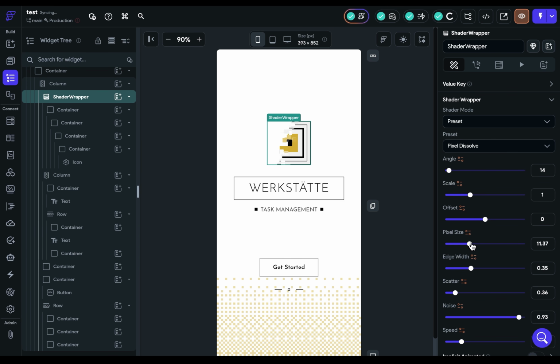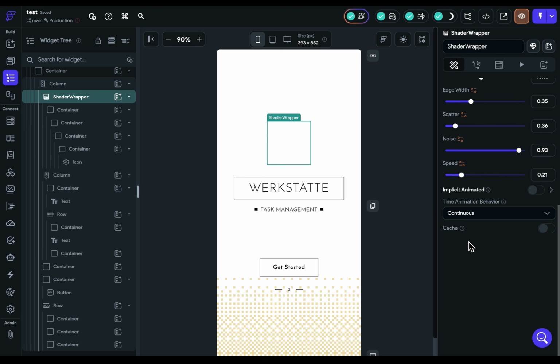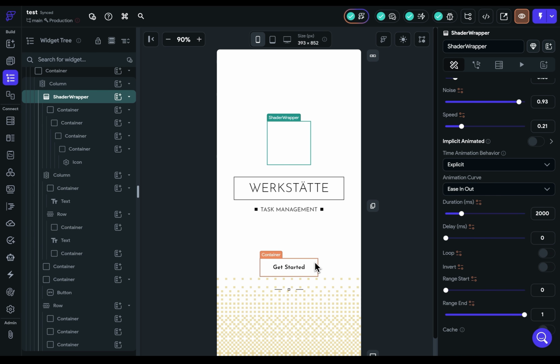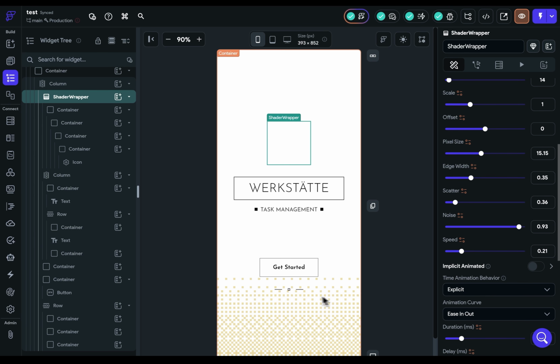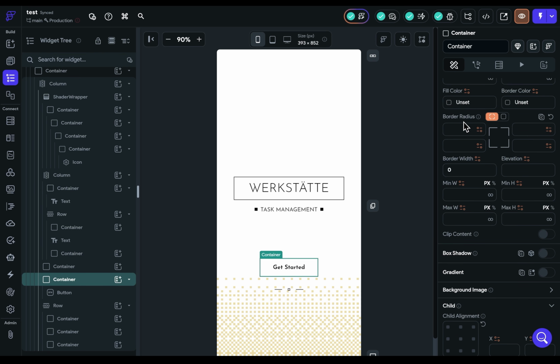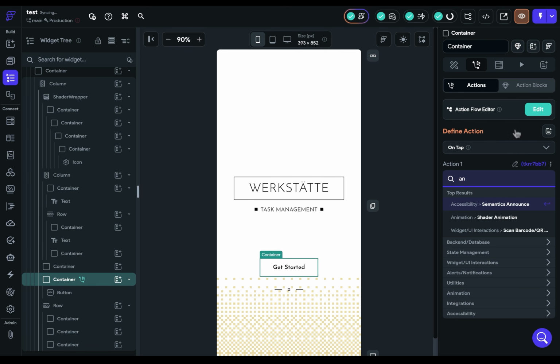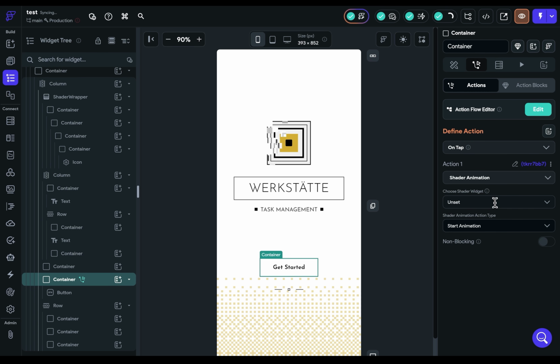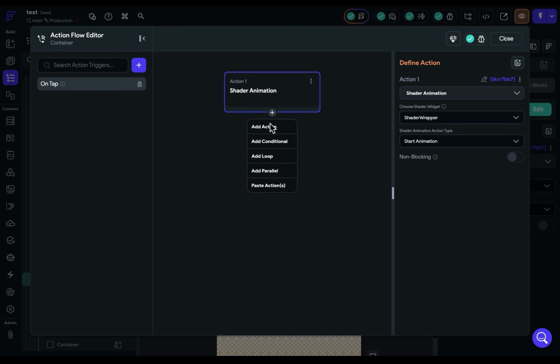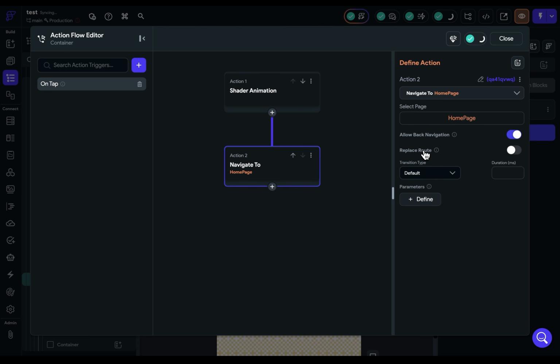So I'm gonna customize this just a little bit, and I want this to only run once when the user gets started. So I have the animation set how I want. I'm gonna come over to my button right here, to my action flow editor. Let's add an action and search for animation. There's a shader animation, and I'm gonna select that shader wrapper. Then after that, let's navigate our user.